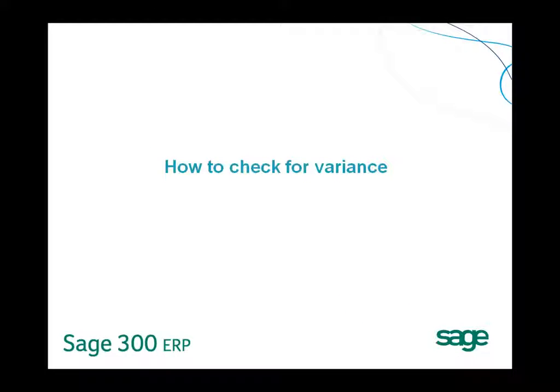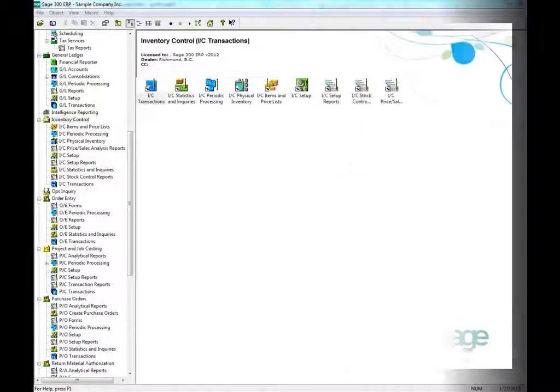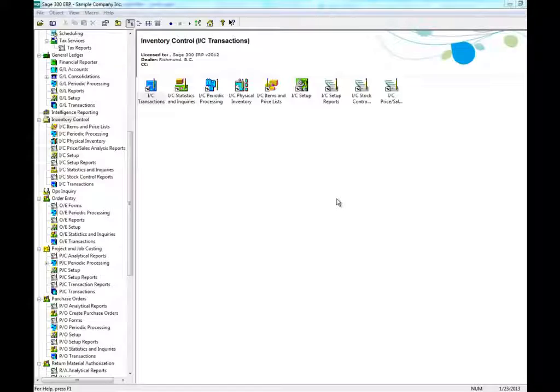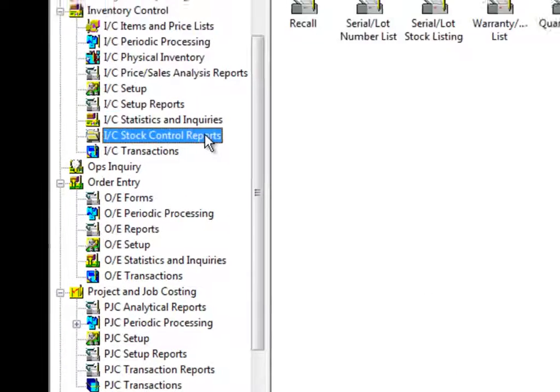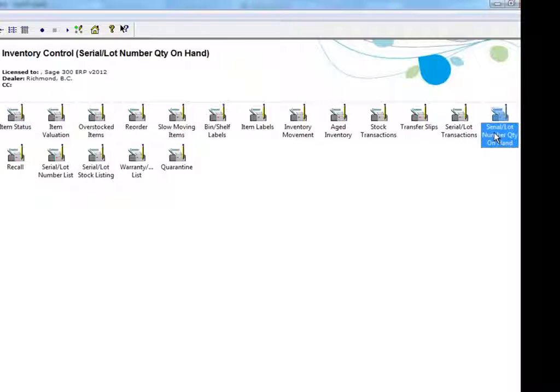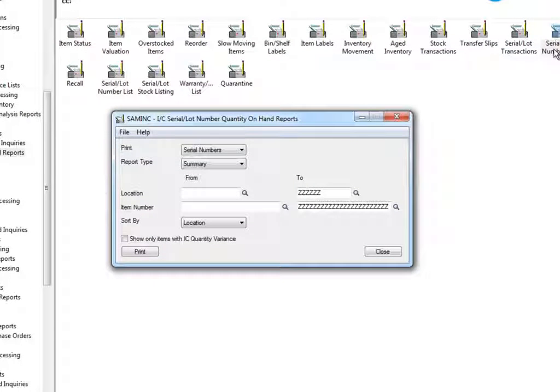In order to know if there are discrepancies between serial items or lot items versus the actual inventory on hand, a report must be generated. The way to do that is to go to IC Stock Control Reports and select the Serial Lot Number Quantity on Hand report. This report generates a list of serial items or lot items, depending on the selection, with their matching quantities from each inventory location.